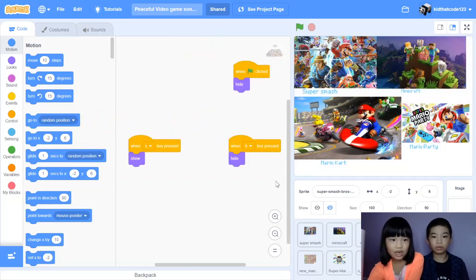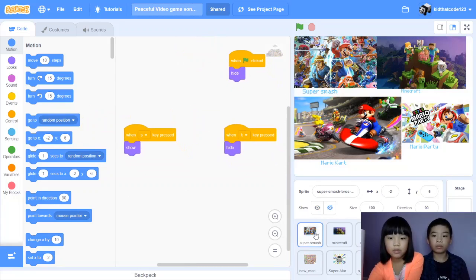Now, over here, this is for Super Smash Bros. This is a different kind of picture, it's not the same picture as this. So when the green flag is clicked, it will hide, so you can't see it. Then when the K key is pressed, it will hide, so you can't see it again. But when the S key is pressed, it will show.